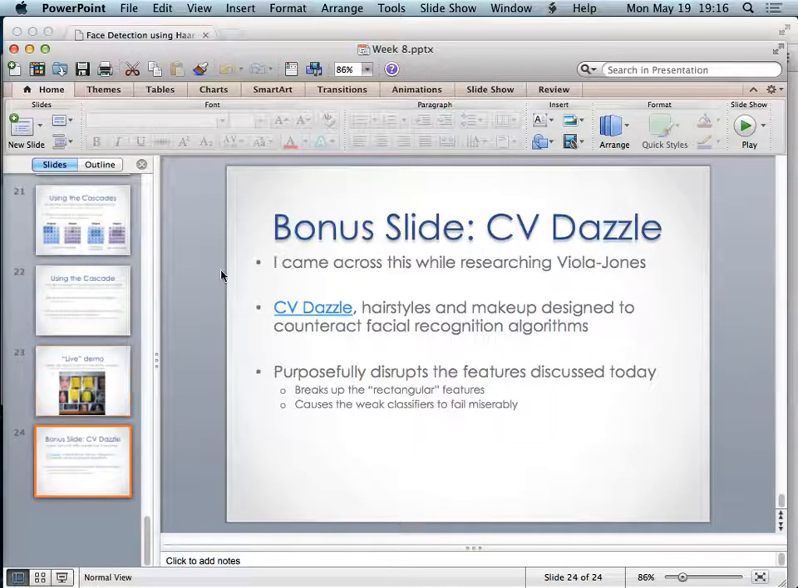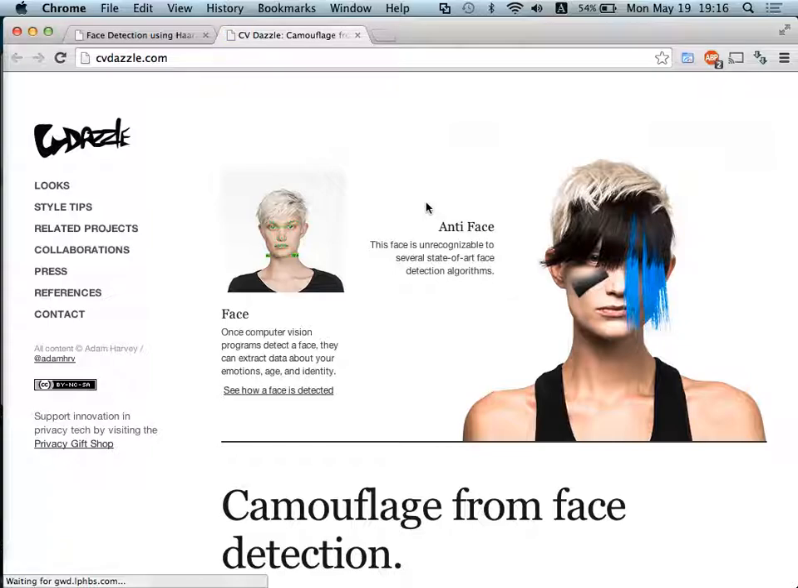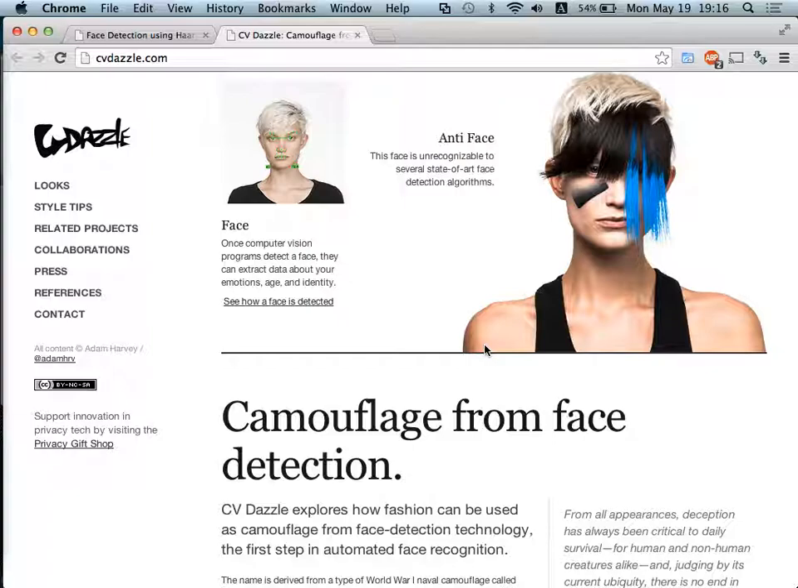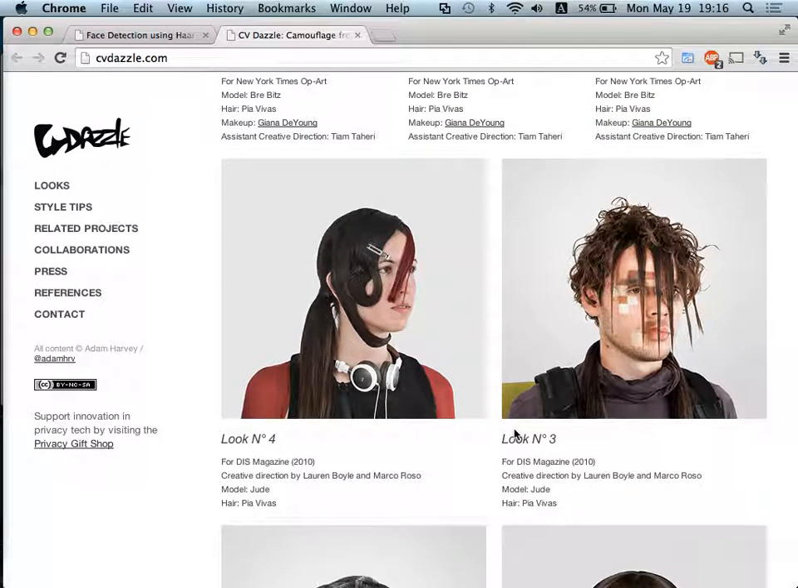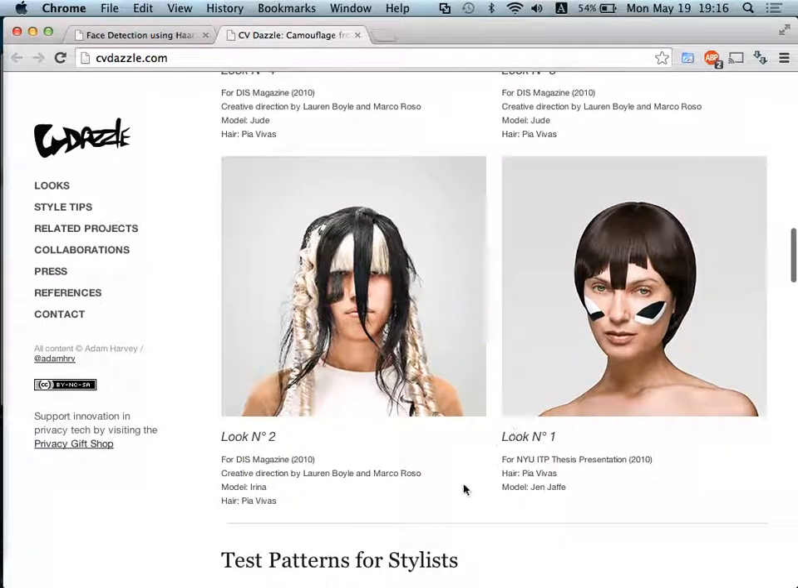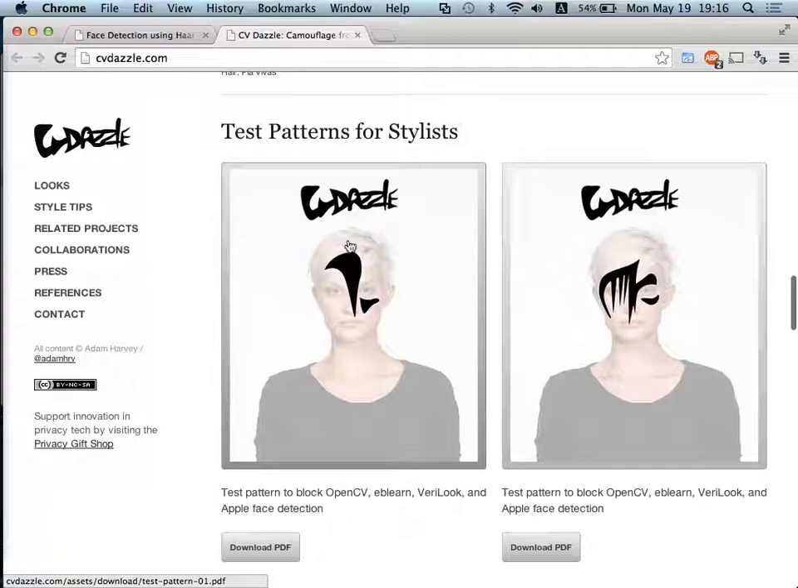I have a bonus slide, which is CV Dazzle. CV Dazzle is camouflage from face detection, makeup and styles, which I thought was just awesome. This guy has come up with styles that make your face completely zonk out face detection algorithms, for privacy or maybe just for fun. You put on these contours, and those completely disrupt those rectangular patterns that we've learned in our models. So if you walk around like this, you can be assured that, for instance, Google Street View is not going to blur out your face in their Street View.